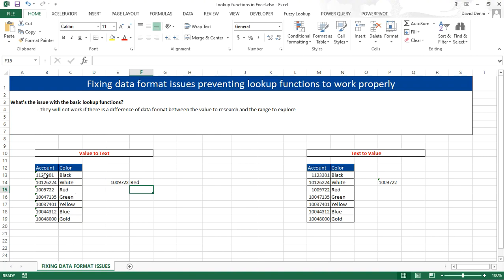So even though there is a difference of format between the range to explore and the value to research, now the VLOOKUP can work because we converted the value to research to match the format in the range to explore.